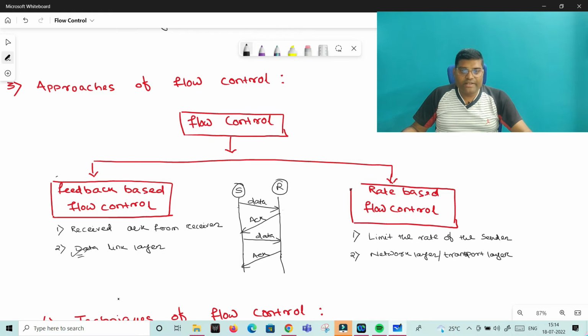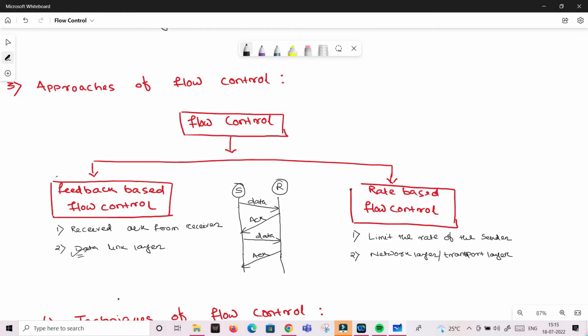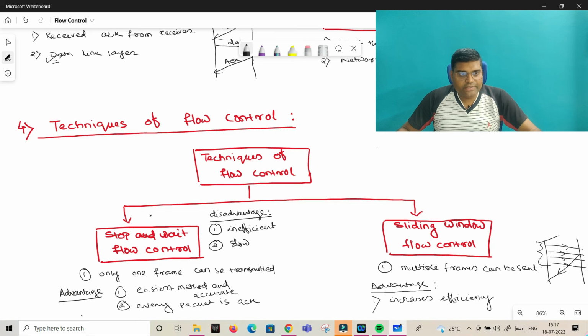Let us understand what is rate based flow control. So when the sender sends the data at a faster speed and the receiver is not able to receive the data, then this technique just limits the rate of the sender. So this is used in the network layer.